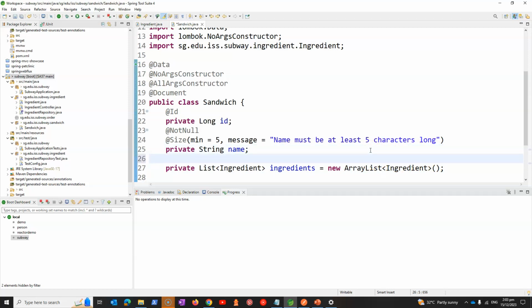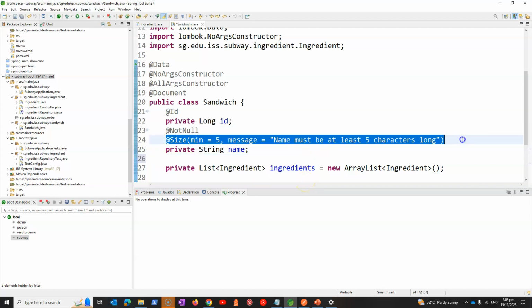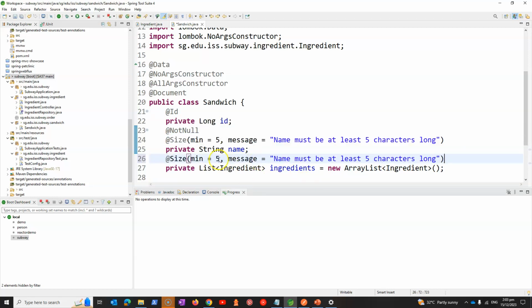And you can say that minimally to create a sandwich, you need one particular ingredient, right? So you can also do the same thing here. So you can say size minimum is equal to 1. And then you can say at least I need one ingredient. Okay? I need at least one ingredient to make a sandwich. Make sense? Okay. So these are the simple validation.